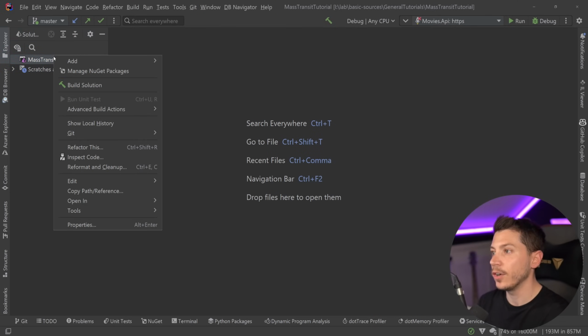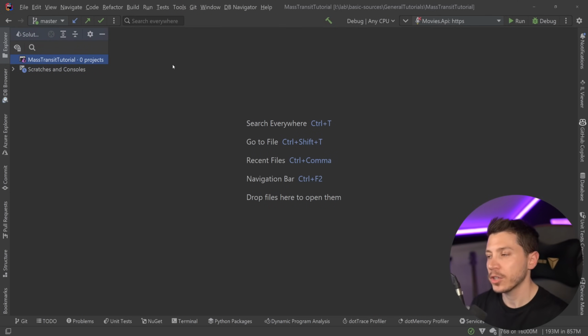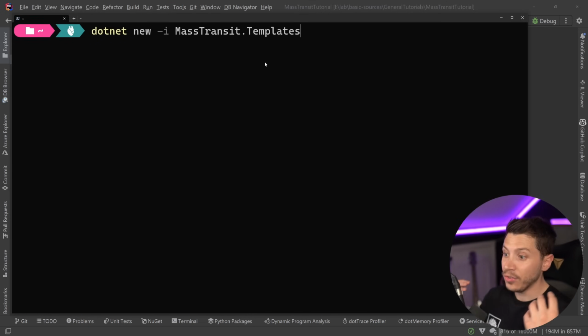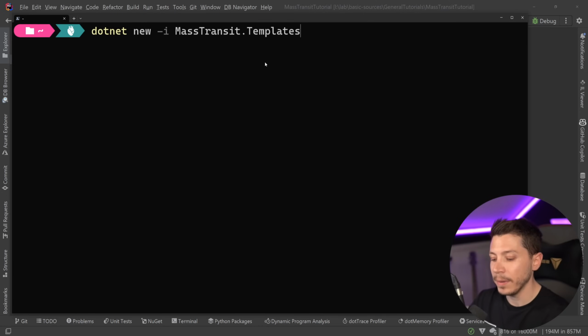All right, let me show you what I have here. Now, one of the coolest things about MassTransit is that you can actually install templates created by MassTransit themselves. You can do that by using the .NET new command and then simply saying masstransit.templates. And if you were to do that, this will install those templates. However, I want to take it easy and explain to you everything about MassTransit and how it works.